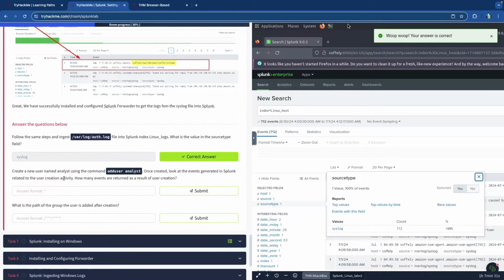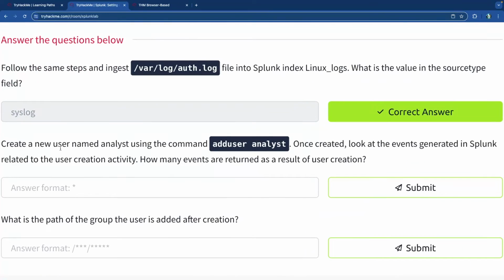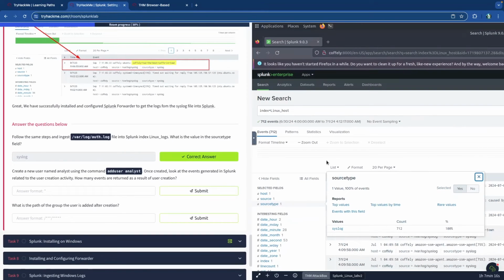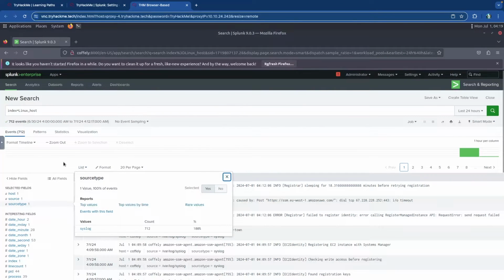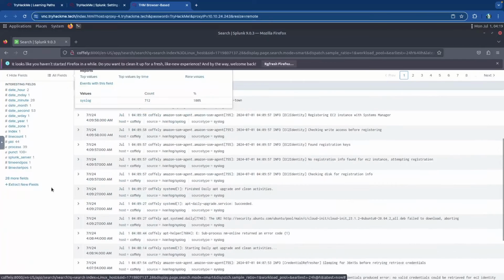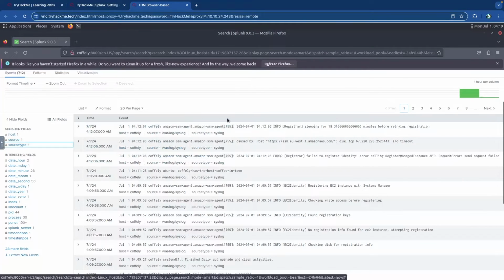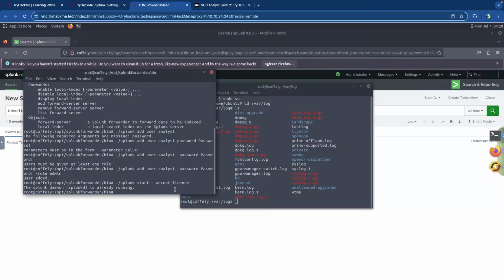There we go. And now the next one, it says create a new user named analyst using the command add user analyst. Once created, look at the events generated in Splunk related to the user creation activity. How many events are returned as a result of user creation? So if I go here and I'm trying to find user creation as the activity, and then from there we're going to try to see how many events are there.